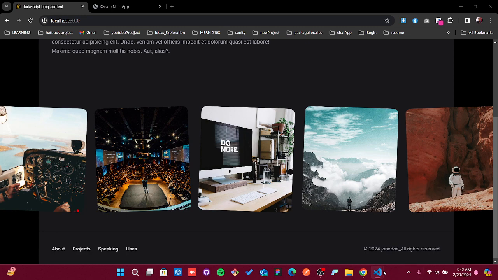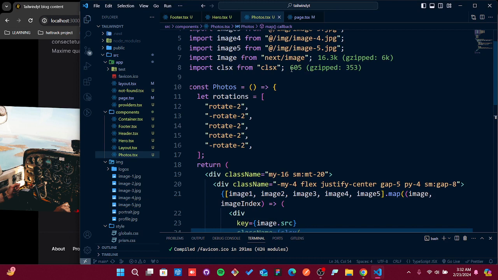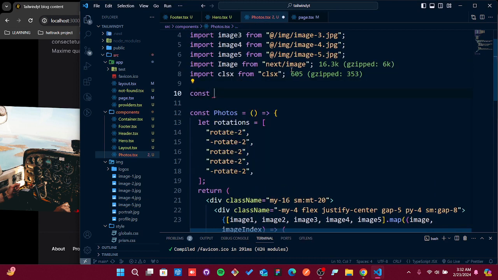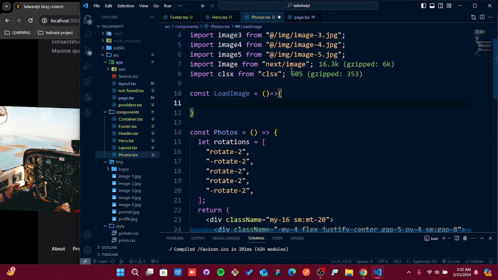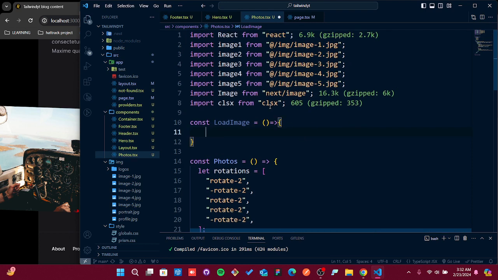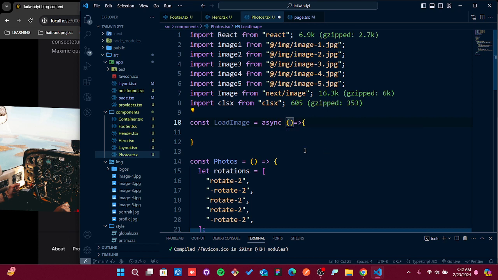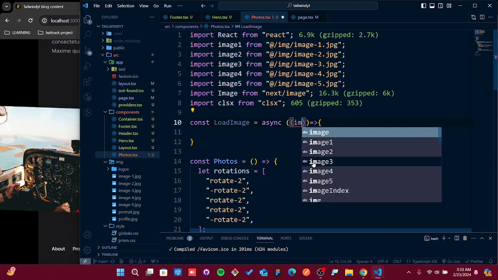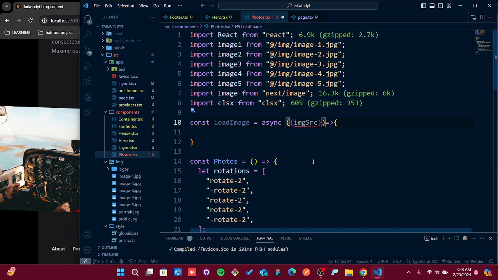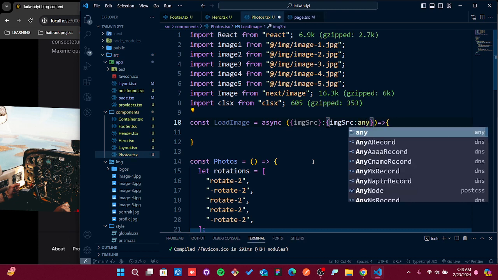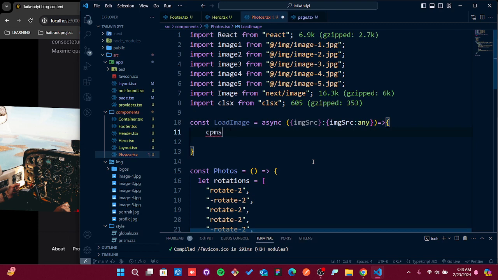To avoid that, we're going to create a suspense, which will load something there. To create the suspense, in the top layer I'm going to add another function, a const, which I'll call loadImage. This loadImage is going to be an async function, and because we need to loop through and pass some time, the parameter it takes is the image source, and that image source is going to be a string, or I'll just keep it as any source can be provided.